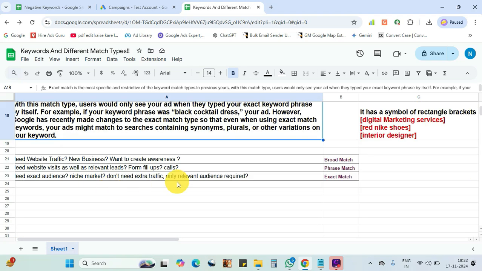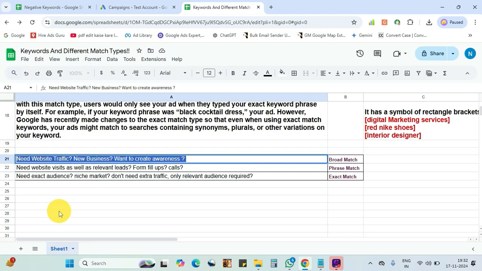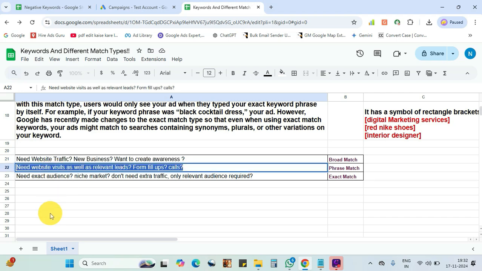Okay, so when to use these keyword match types? If you need website traffic, you are new in the business, you want to create a lot of awareness, you want to reach as many people as you can, then you have to go for the broad match type. If you have a website, you need website visits, as well as you are expecting some leads out of it, some phone calls, some lead forms, then you have to go for phrase match.